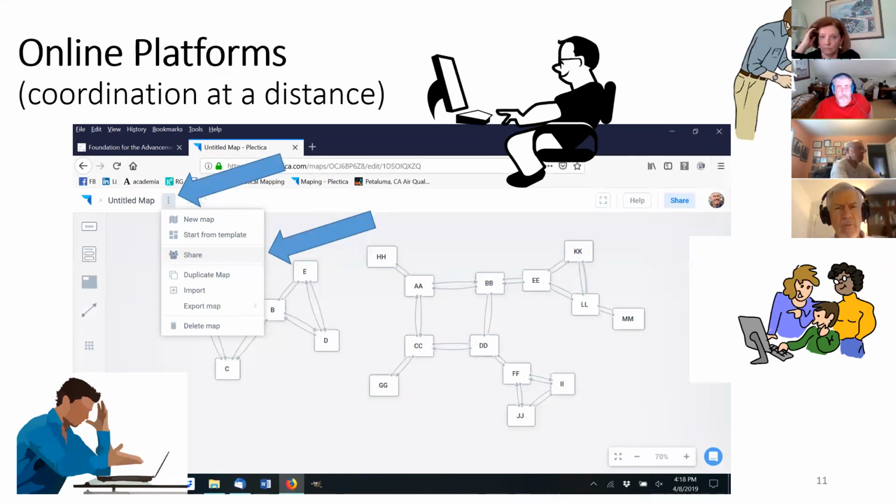Gene, wave your hand or give me a thumbs up or thumbs down: does Kumu have a live collaboration tool yet? Yes, no? You can have multiple people work on the map, but it's not updated in real time. You have to refresh the view. Okay. They say they want to do it, but they don't know when. Okay, yeah, that's what I love about this.